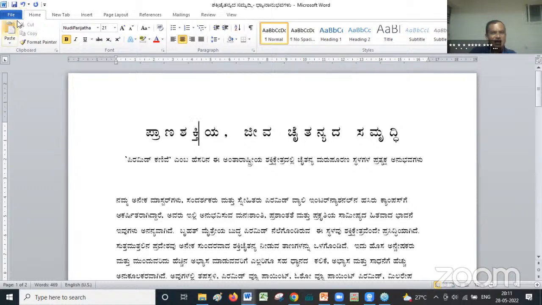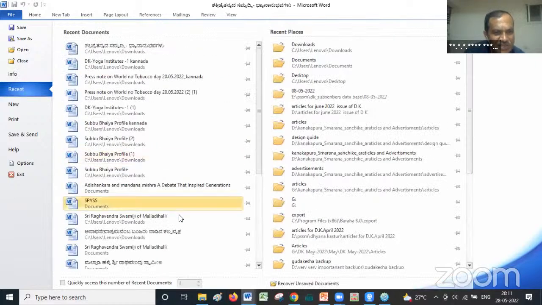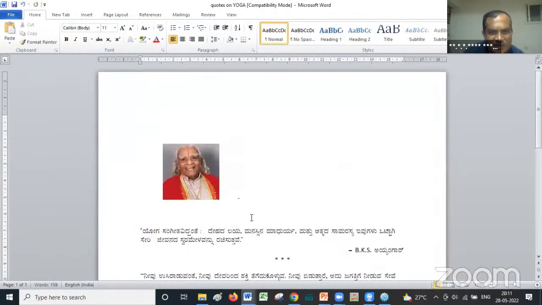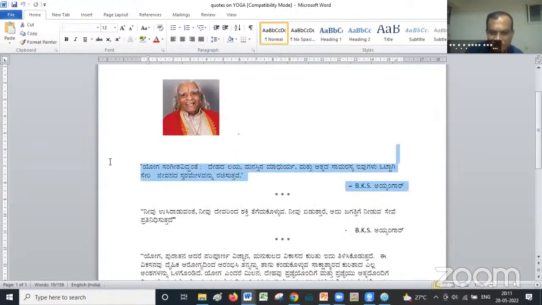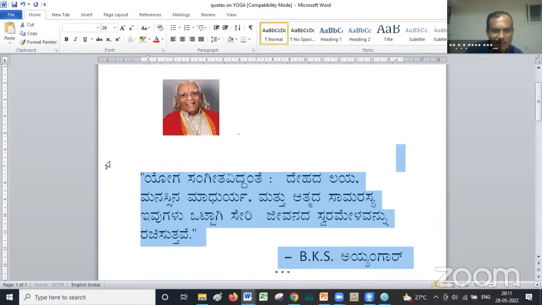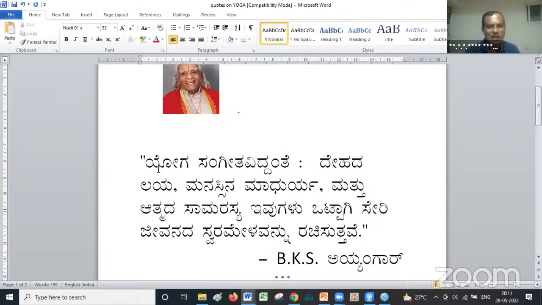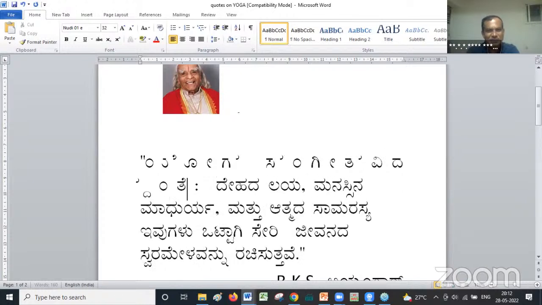Whereas I will open one ASCII based file. Here one, is it visible, madam? Yes, sir. Yoga Sangeeta Vidyante. See now, it's Kannada and legacy font. The font is Nudi 01E. See, I will use the space bar and you can see the bits and pieces, isn't it?